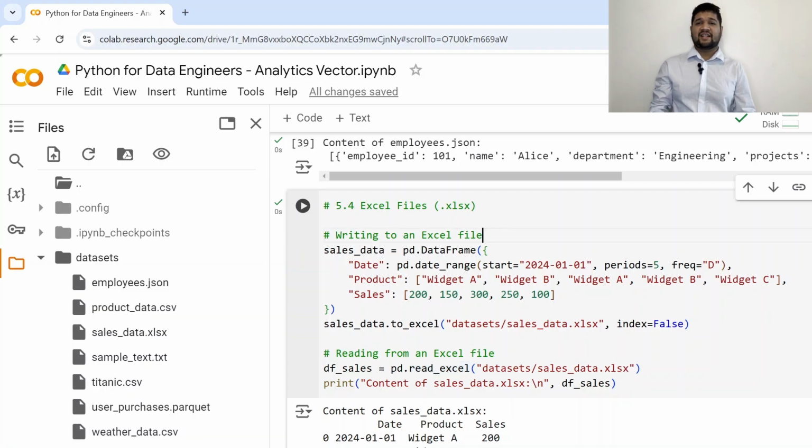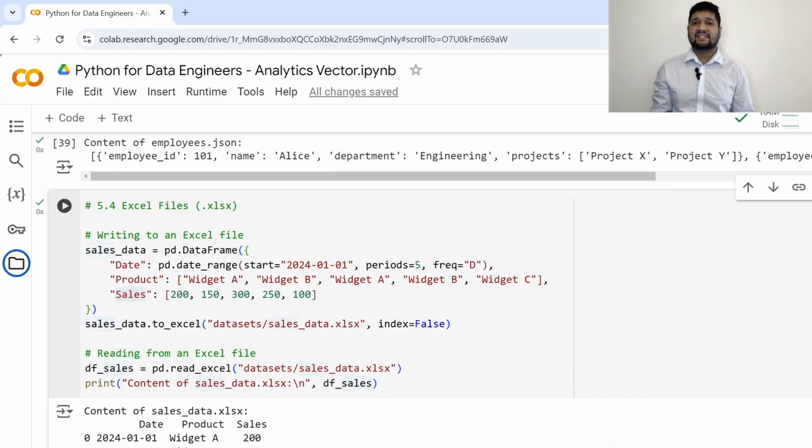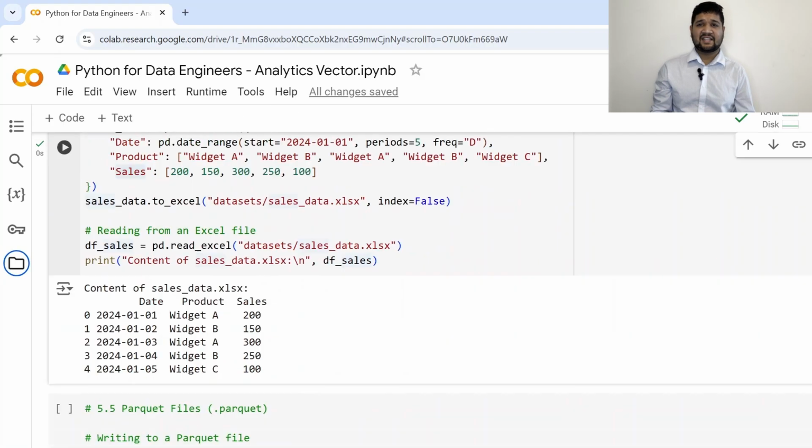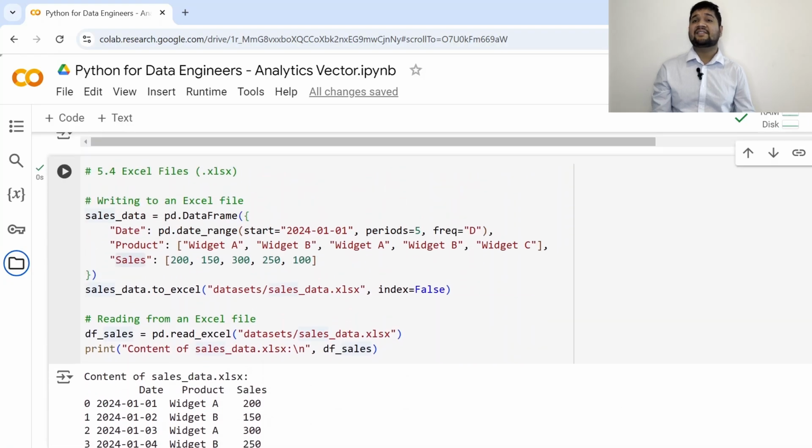The script creates a data frame with columns like date, product, and sales, which represent the daily sales record, and saves it as sales_data.xlsx. It reads the file back and displays the records, illustrating Excel's suitability for data storage and exchange.